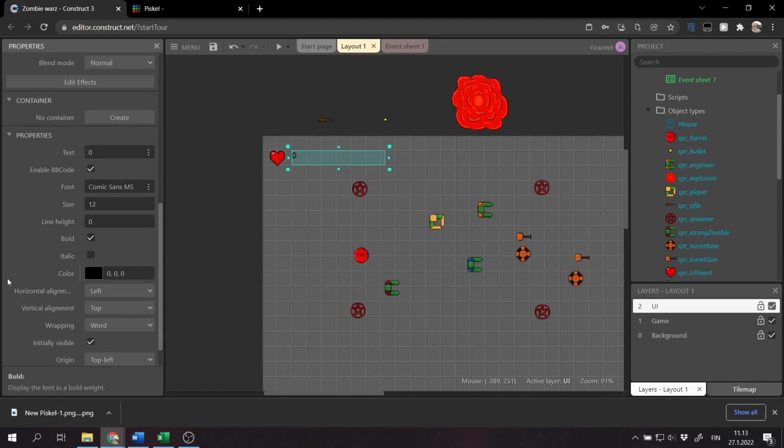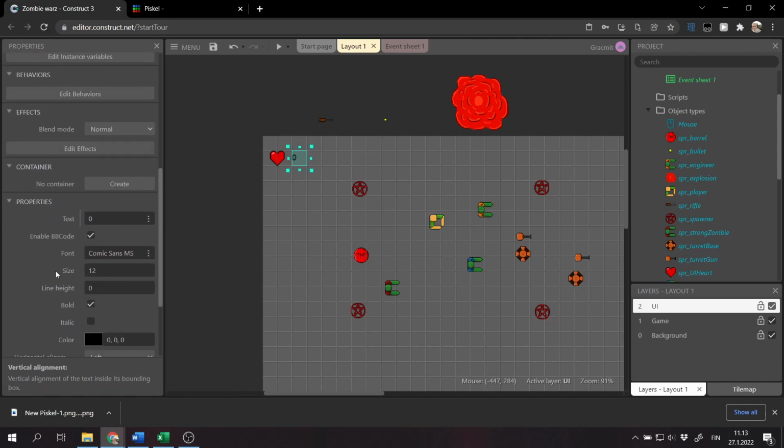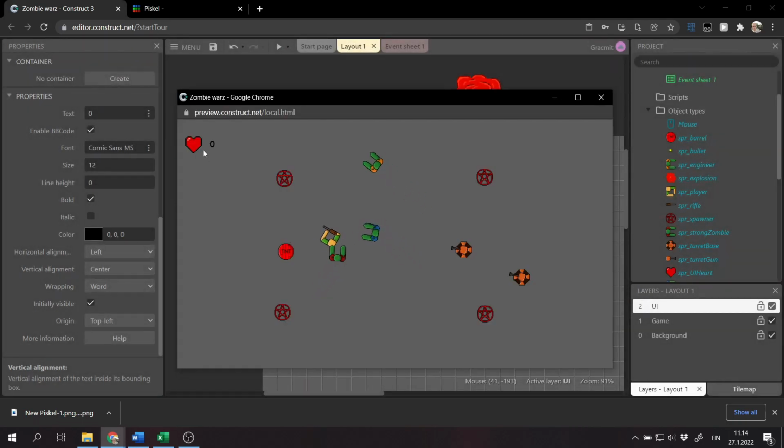And the size is fine. Let's make it bold. Here the center alignment, let's make it a bit smaller. And yeah, I think everything is fine now. And again, if we try the game, we can check that. Yeah, I think it looks good.